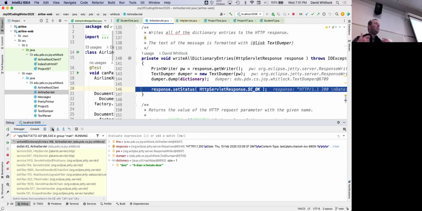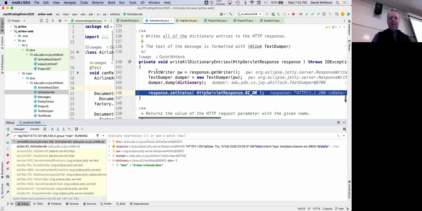You say, hey, listen, I was able to successfully handle this request. And so now I'm going to send back a status code of SC_OK. And SC_OK is HTTP code 200. And of course, if there's an error or whatever, you can use 404 or whatever seems appropriate. So now I'm going to do that.